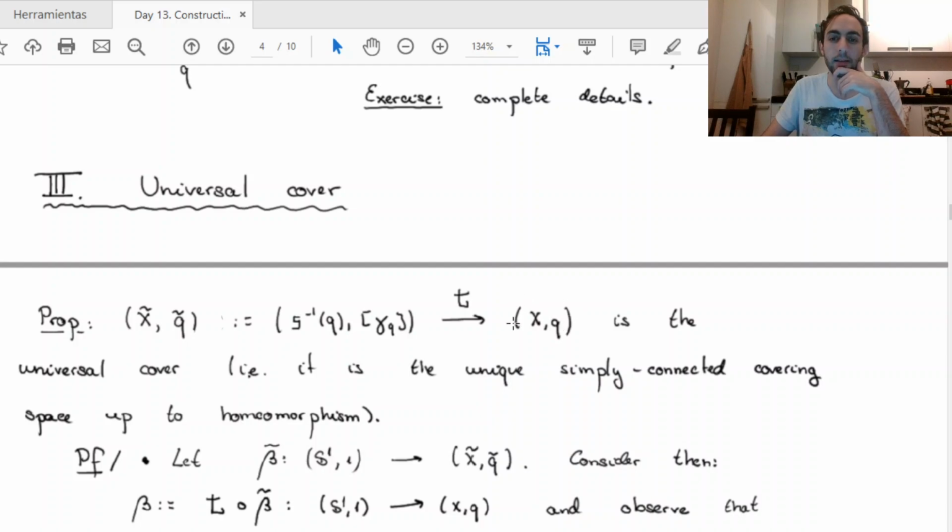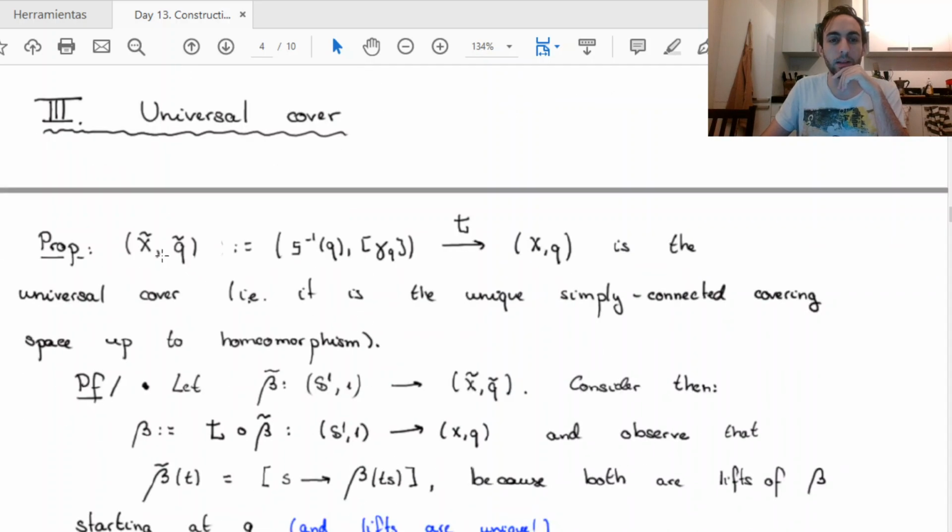Now, if I have X and a base point Q, what is the reasonable thing? For the universal cover, I choose the source fiber over the base point, so S^{-1}(Q). And what do I choose as base point? Well, I choose the canonical path in this family of paths, which is of course the constant loop at Q. So this Q tilde is a constant path or loop.